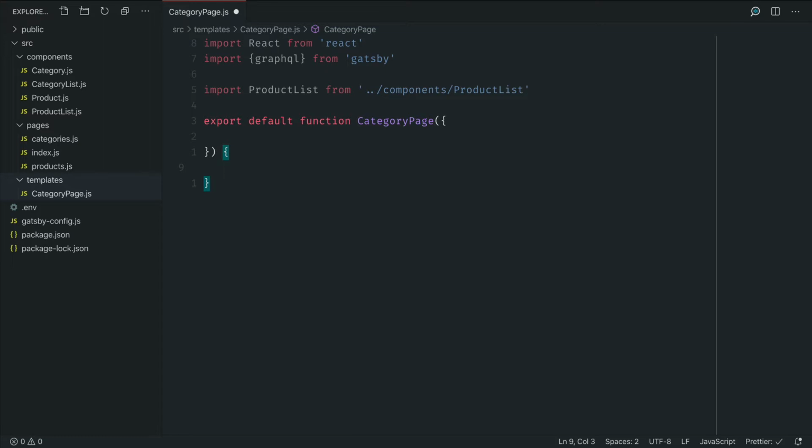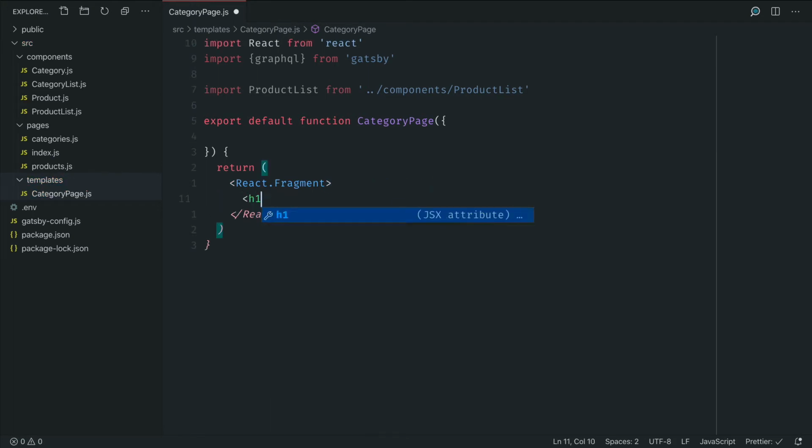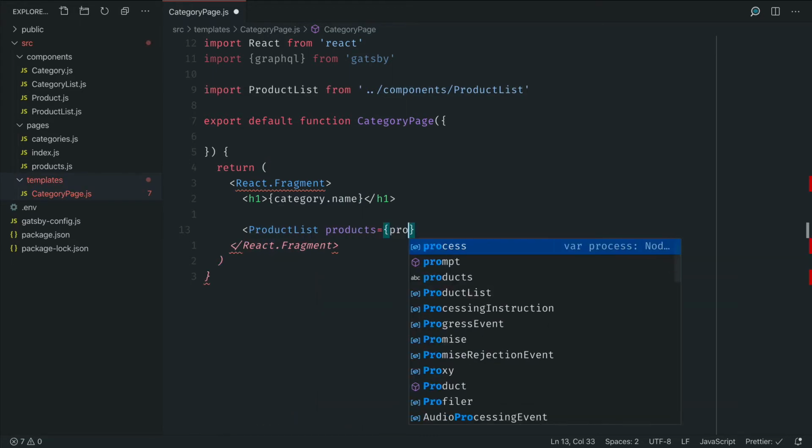In an H1, we'll add the category name. And then below the H1, we will render our product list and pass in the products that belong to our category. Now, where exactly does the category and products come from?